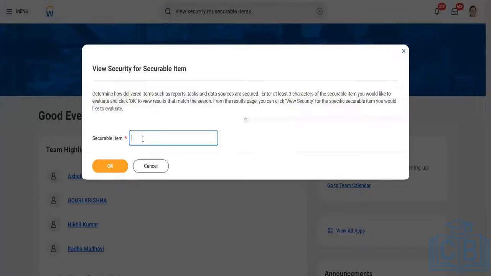So now, what is the securable item? I don't have access to this as well. I need to work with the training team and see how I can get this access. For example, I want to have access to the total reward.